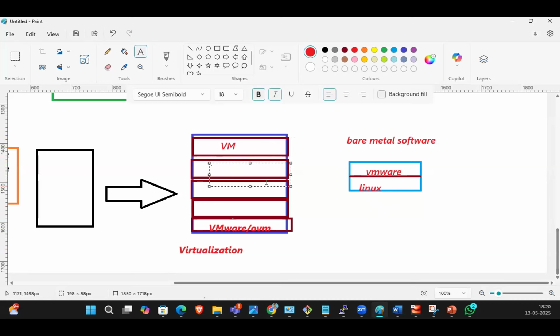Virtual machine, virtual machine. We can install a number of OSs: CentOS, Red Hat, Windows, or whatever it may be, guys. So in one server, we can install the dev and QA environment, right?